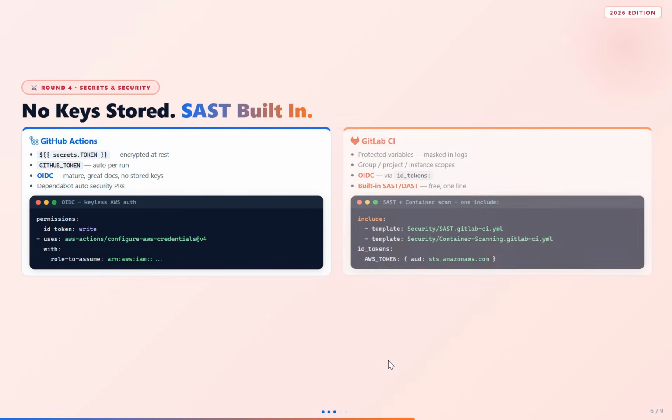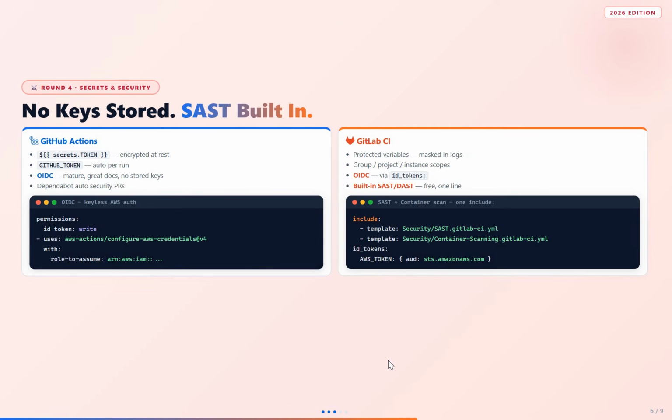Round four is more about security and secrets. The main goal should be no keys stored, right? Both GitHub and GitLab's security is super. Both support OIDC, so you can deploy to AWS, GCP, or Azure with zero-key credentials, right? And GitHub's OIDC implementation is more mature and has better community documentation.